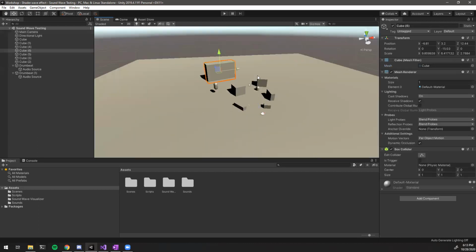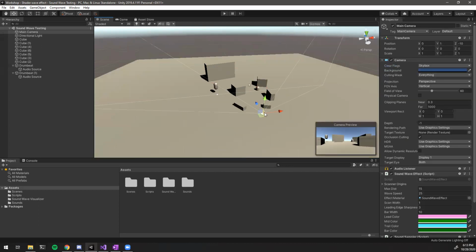For example, all of these different cubes here are within the bounds of this camera. And it's grabbing all of the triangles from those objects and doing a bunch of different stuff to them to define how to actually draw them.